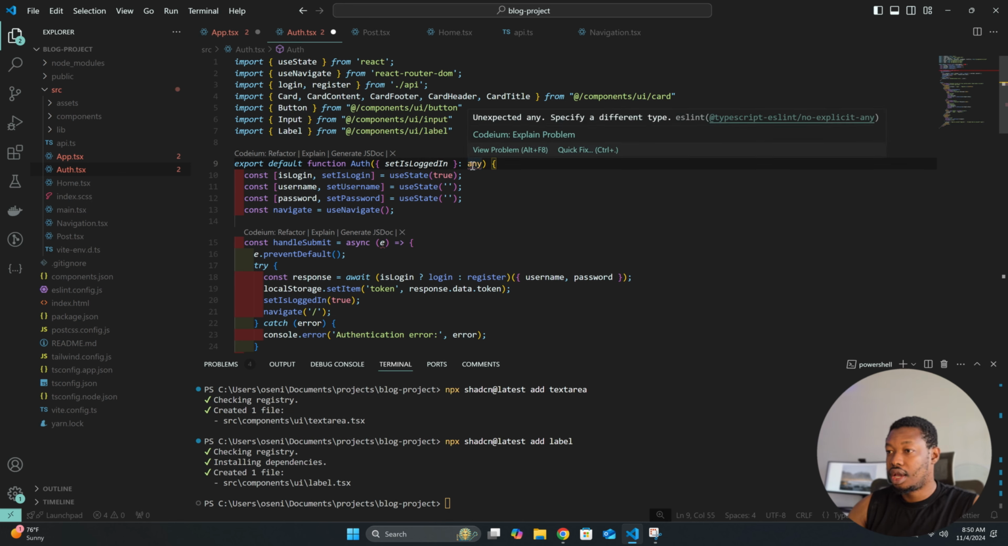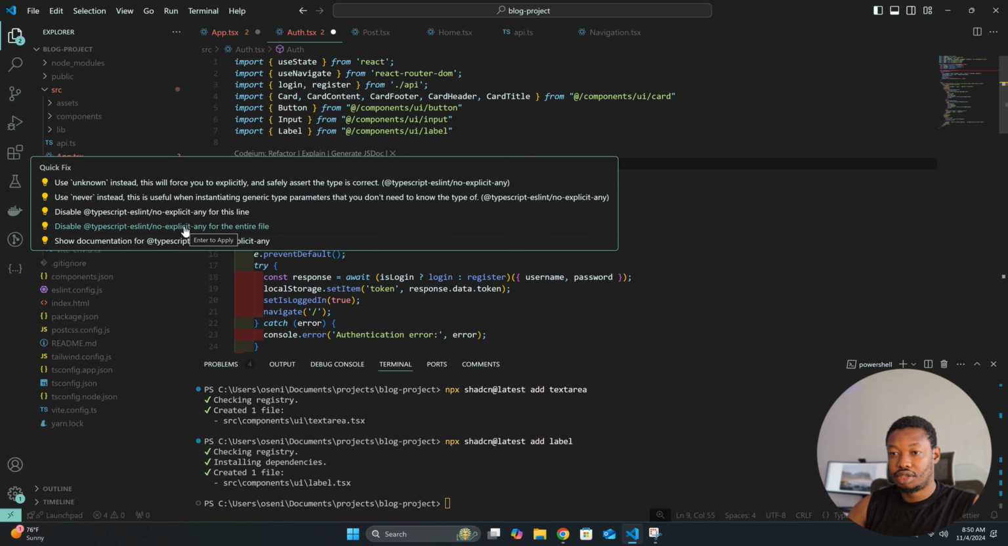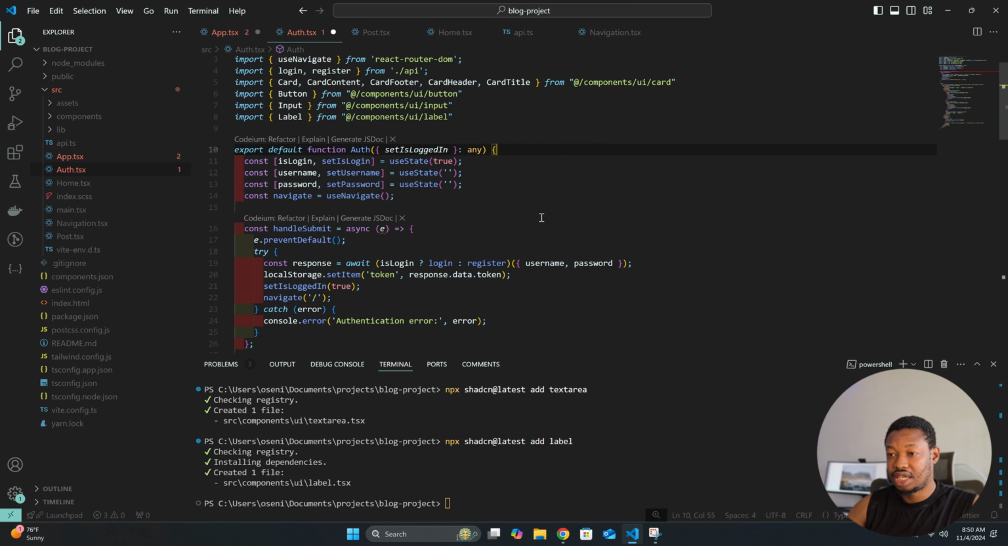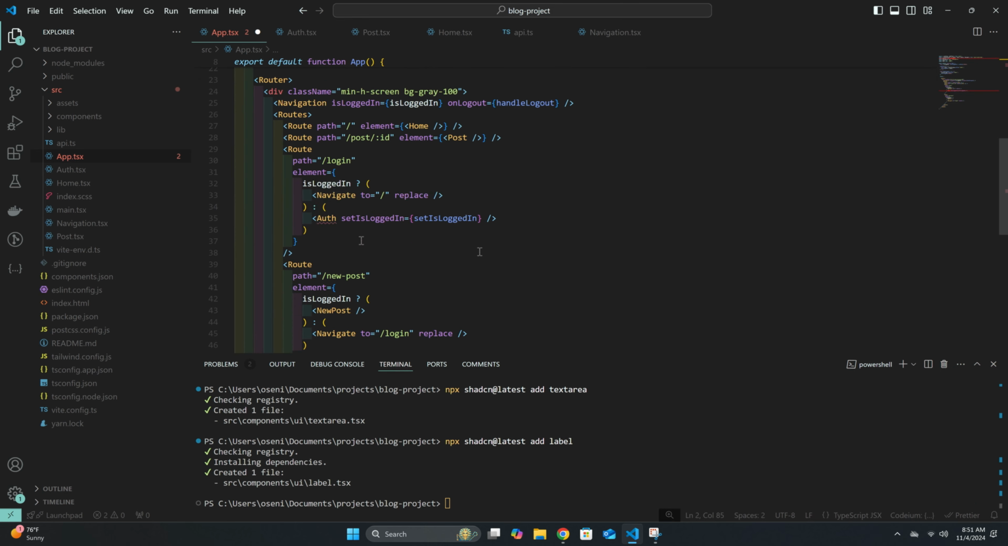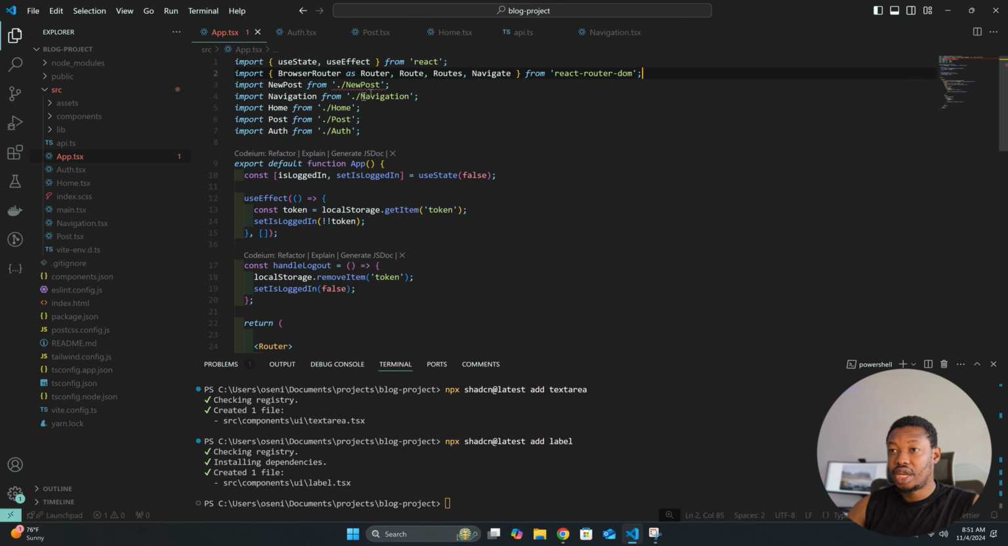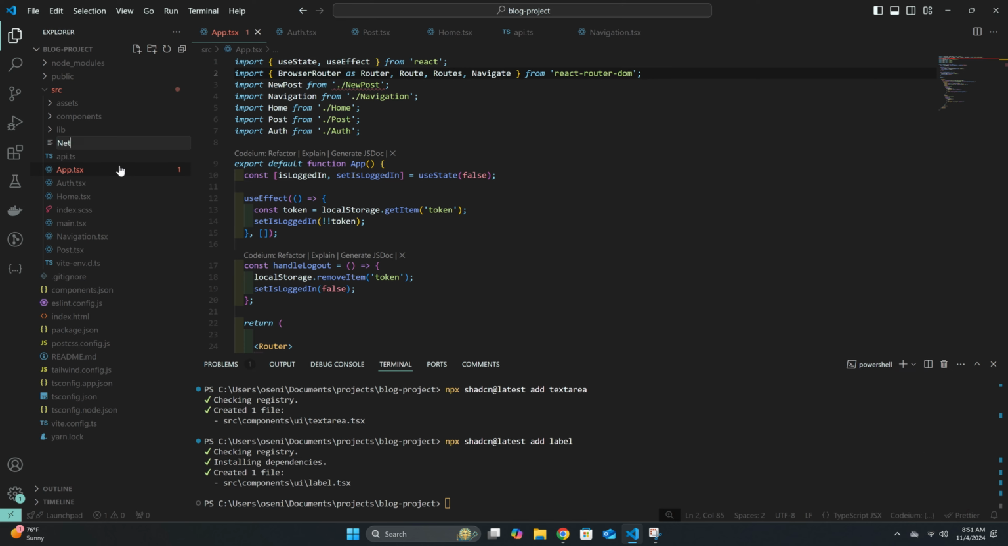Well, it looks like Podium has resorted to just using any. Well, we can manage that for now. Then this as well will most likely be any. Okay, so we fixed the alt page as well. Then we can update it. Then finally, we need the new post page. So let's create that.